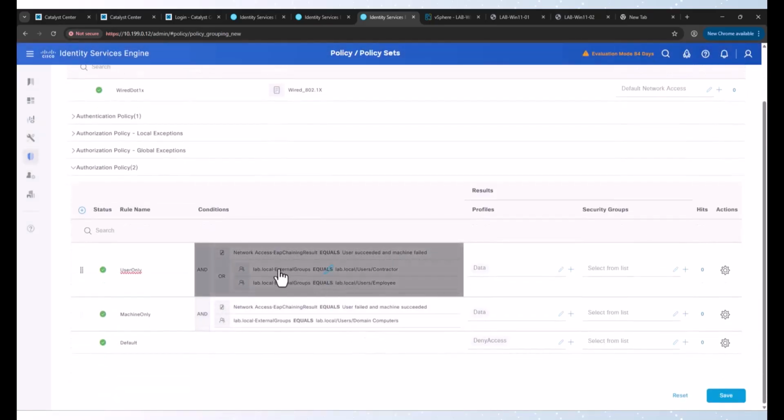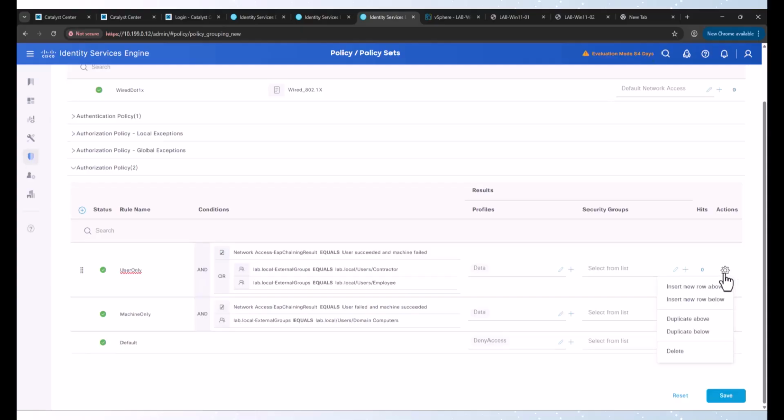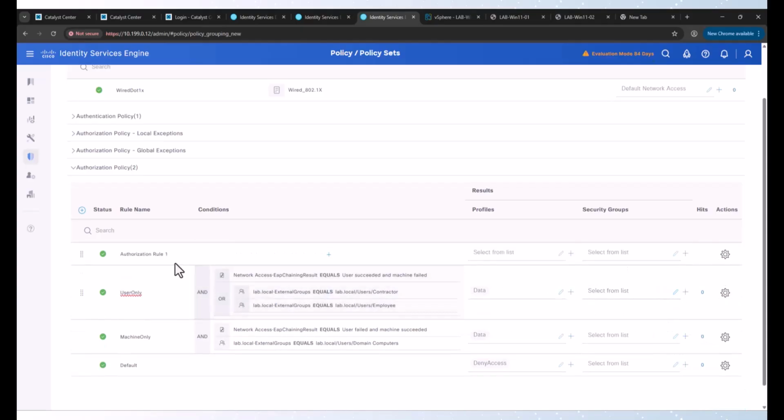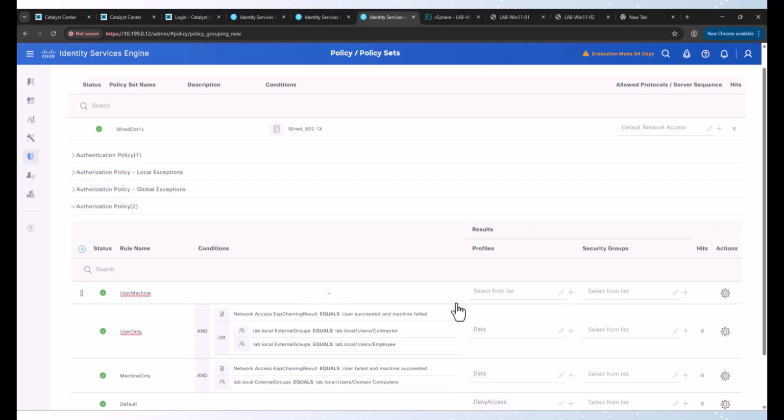So this is basically saying if the user authed correctly with their cert, but the machine failed, and the user is part of contractor or employee, go ahead and result with data. Then up above here, we will say employee. You know what? Let's make them all one. User, machine. So I should have duplicated that. It would have saved me some headache. Let's delete that.